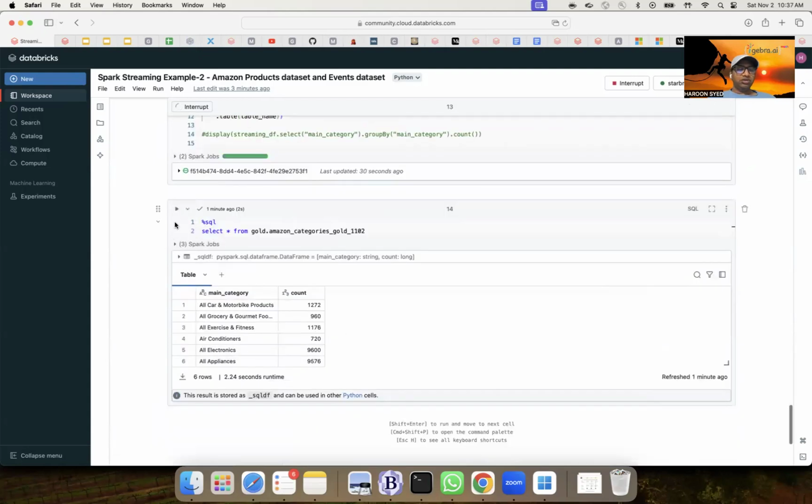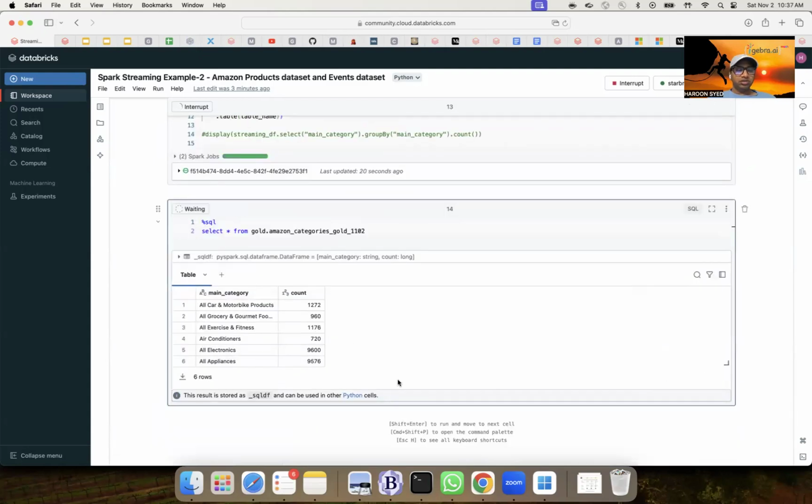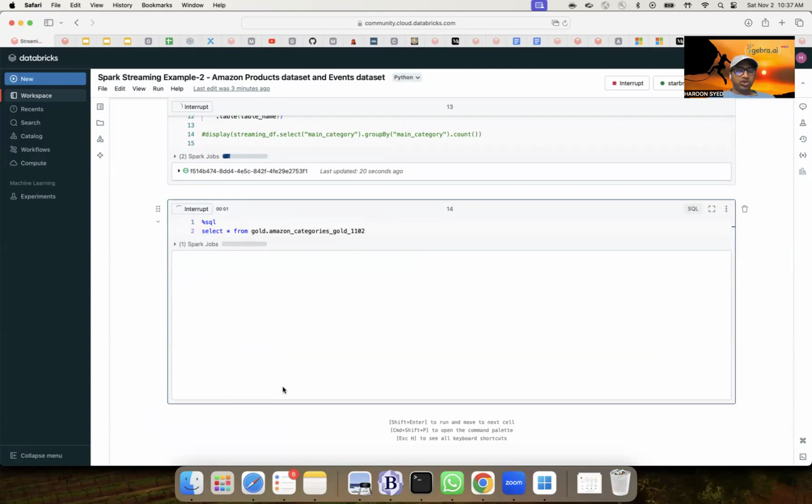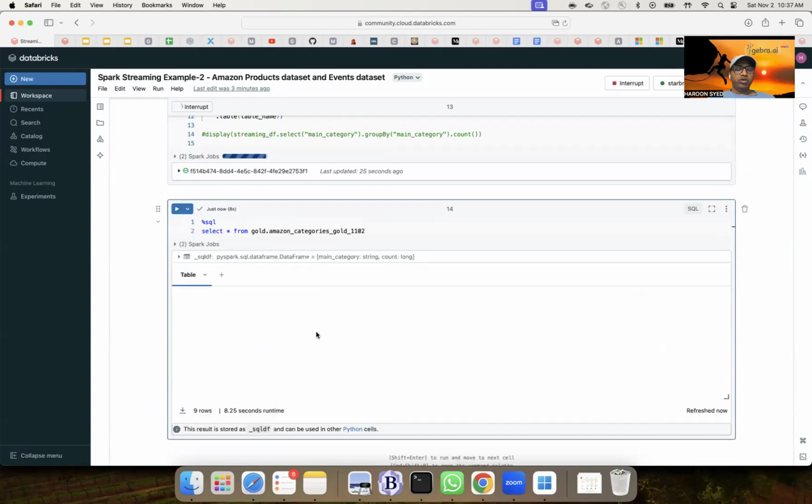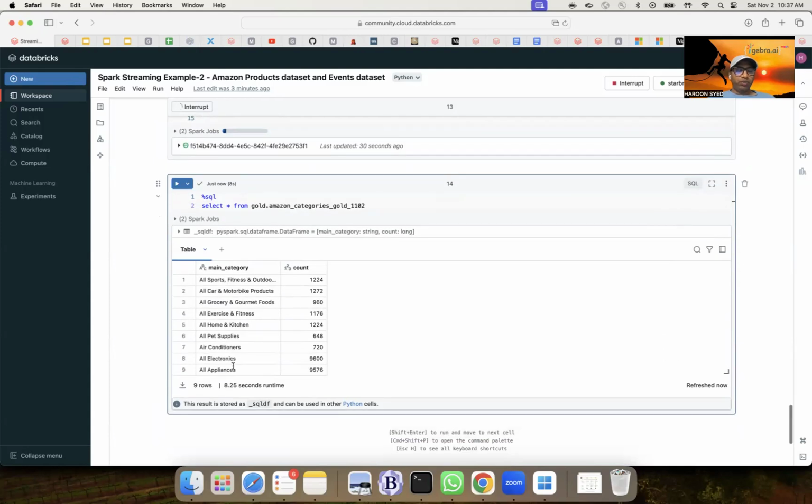Got it? There are 6 rows. Now, if you have new files that it has read, then you will get more data here, 9 rows. So now you've got appliances and electronics, pet supplies. It continuously goes on until it has read all the 50 files, done all the aggregations, and written to the database.